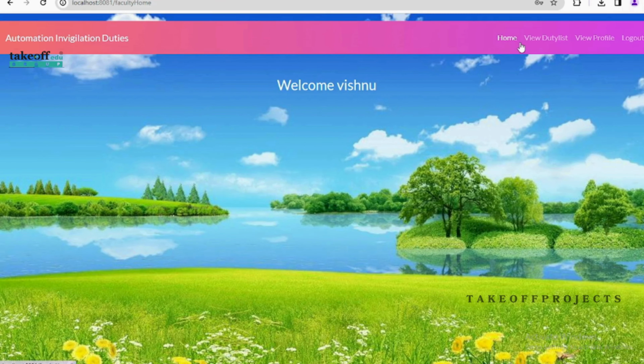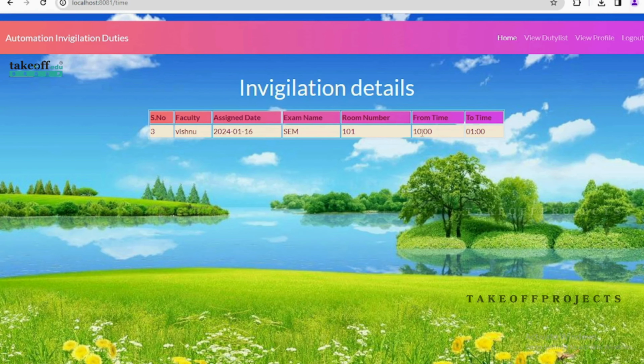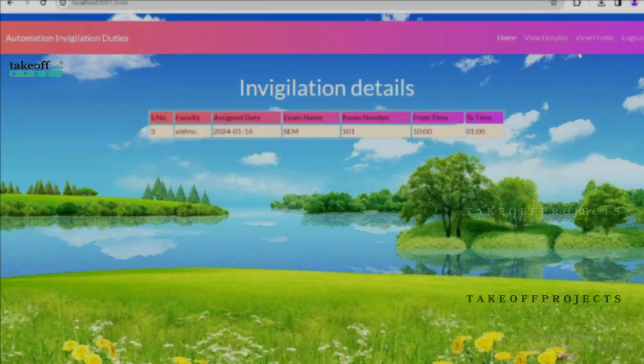This is the faculty home page. Faculty view his invigilation duties.